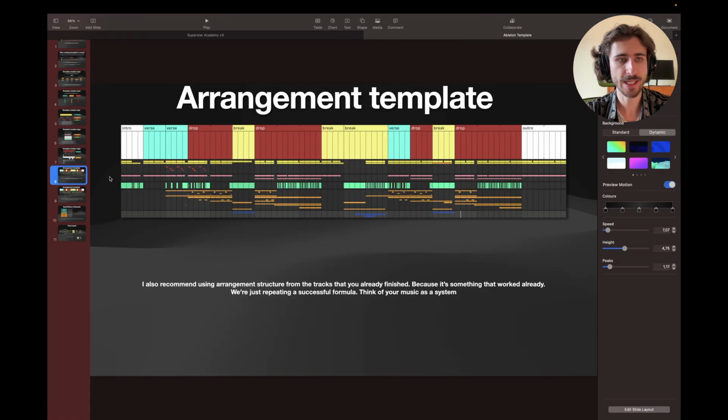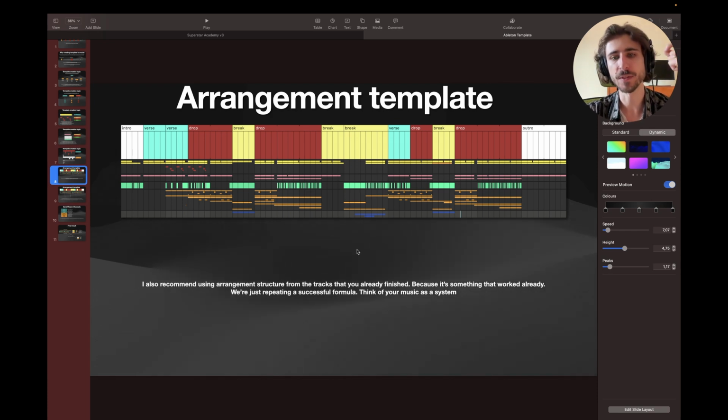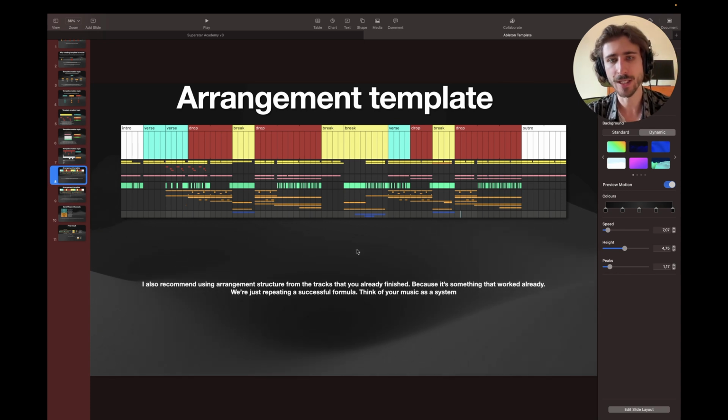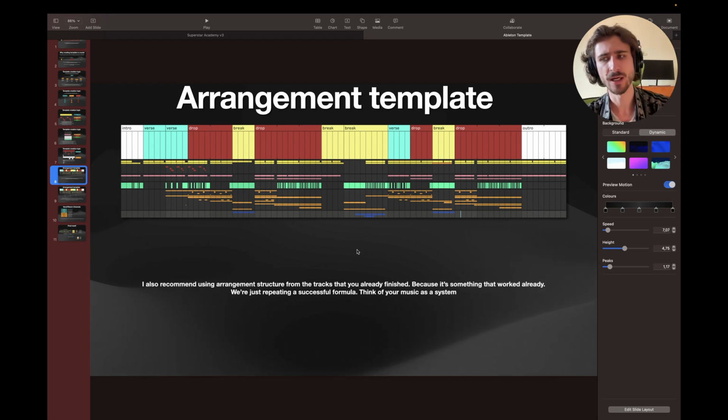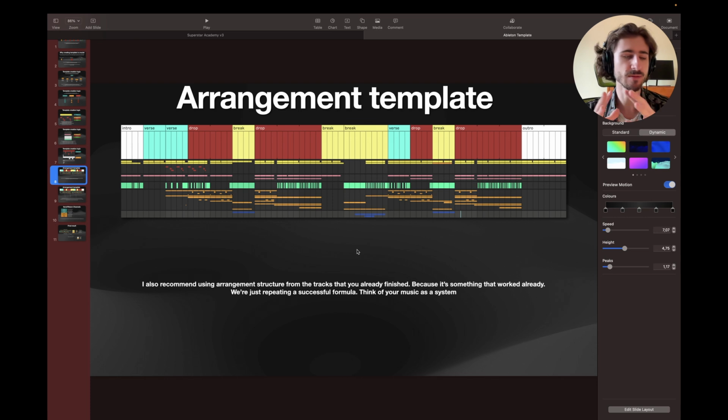Now, let's go to the next slide and talk about the arrangement template. I also recommend using arrangement structure from the tracks that you already finished because it's something that worked already. We're just repeating a successful formula. Think of your music as a system. And then again, I'm going to refer back. People do this in business. People are optimizing factories, different things when it comes to this kind of stuff.